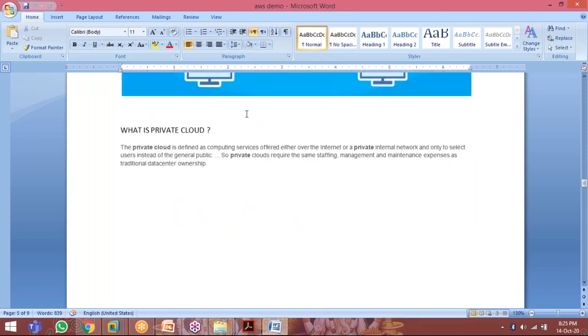Private cloud. A private cloud is defined as computing services offered either over the internet or a private internal network, and only to select users instead of the general public. For example, we have database servers and application servers. Your company's database servers and application servers cannot be public. Your database is very critical, so public people cannot access it. You have to make it a private environment in your company.